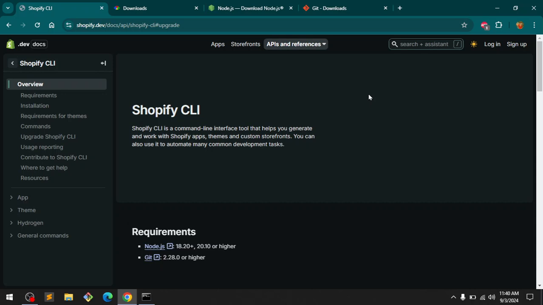In this video, I'm going to show you how you can install Shopify locally on your system. So irrespective of your operating system, the process is going to be almost the same as long as you are familiar with how to run command line, how to download and install software on your operating system. It's very simple and straightforward.